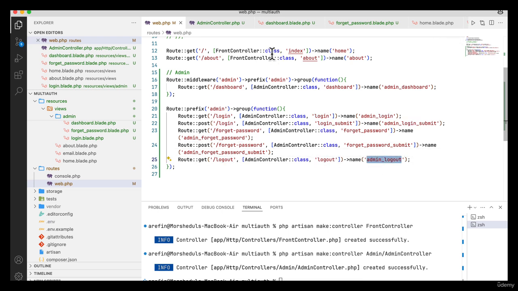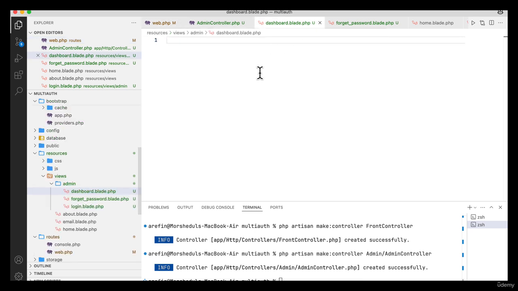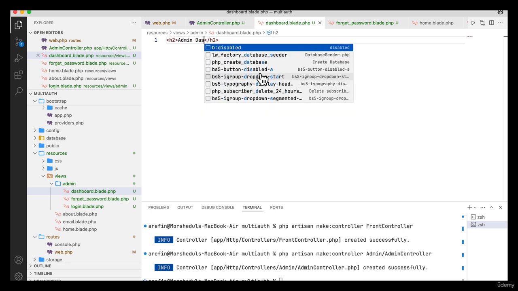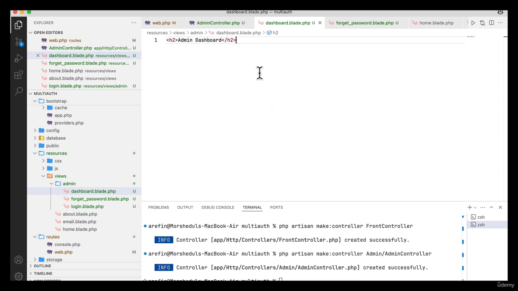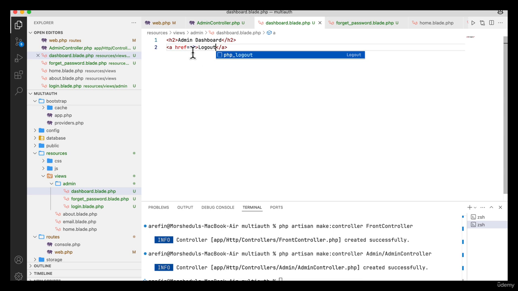So admin logout, where I will call it when I work with the dashboard. In the admin dashboard you can call admin dashboard, and after showing the admin dashboard you can immediately log out. You can call the logout, and it will actually be the admin logout. So here call that, admin logout. So let's check it now.